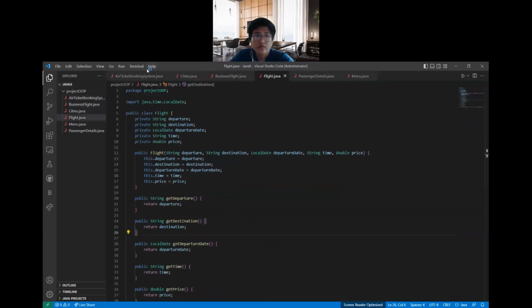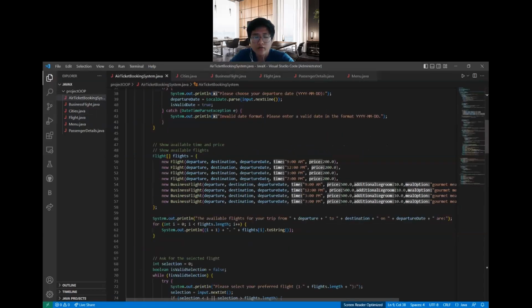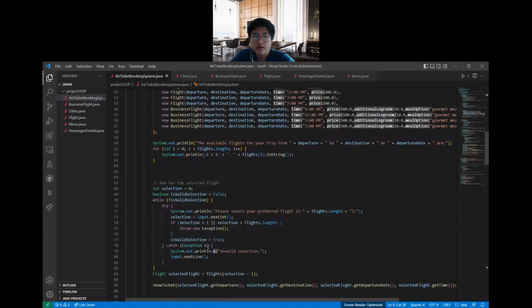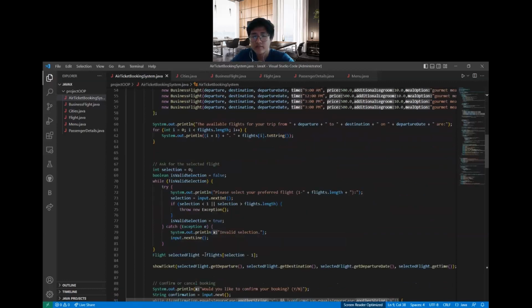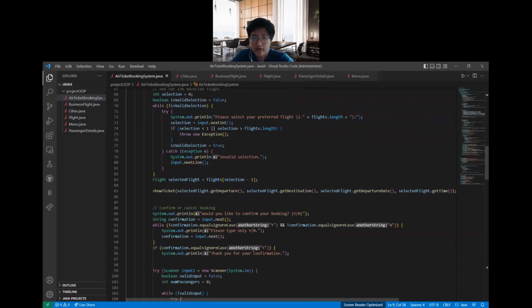Okay, the user is prompted to select the preferred flight from the list above. The input is validated to ensure the selected flight is within the range of available flights. After the user has selected a flight, the program will display the ticket details, including the departure and destination city. The departure date and departure time will also be displayed. The user will be prompted to confirm their booking or cancel their booking.